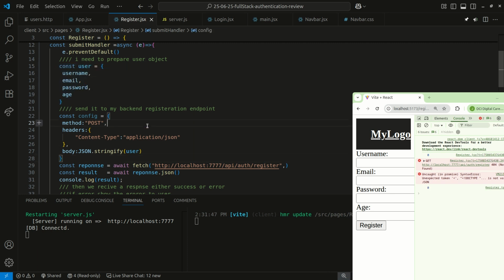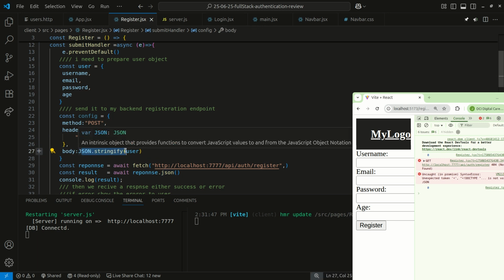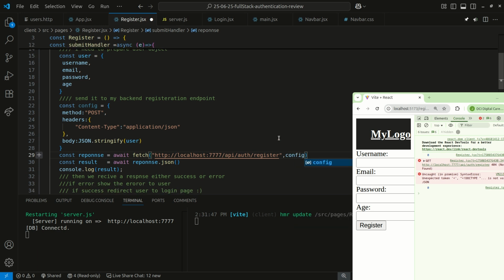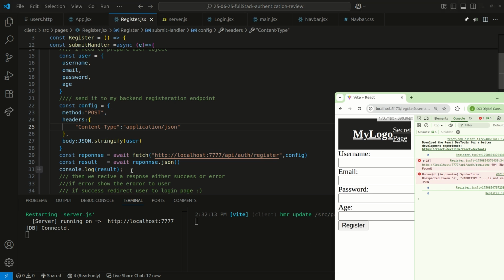Yeah, it's ready, I think. So we defined the method should be post. That's how you put the content type into the headers, and the type application/json. And also the body of the request, we stringify the user. You pass these configure options here as a second argument. Config. And this should work. We should receive a result.